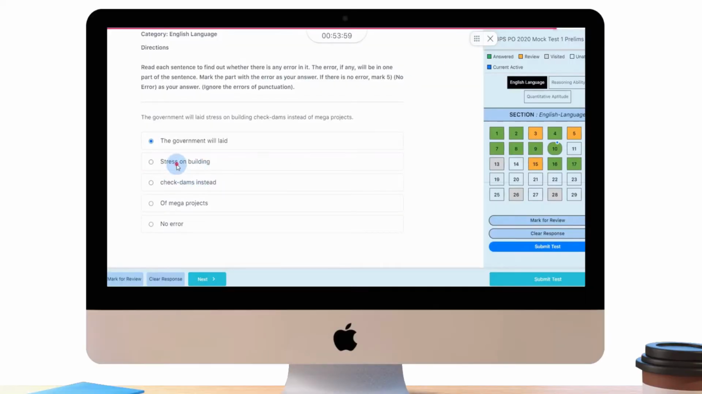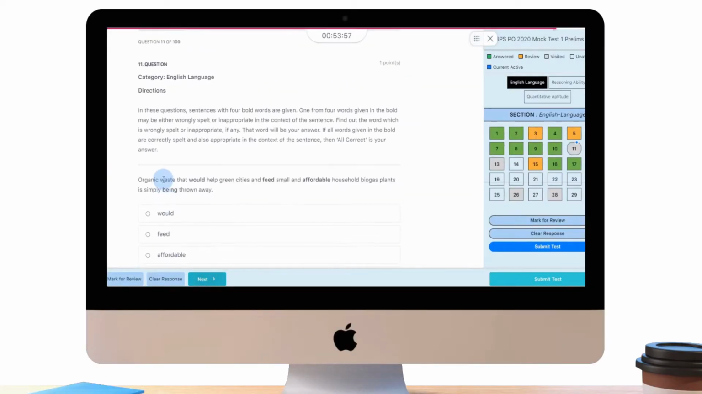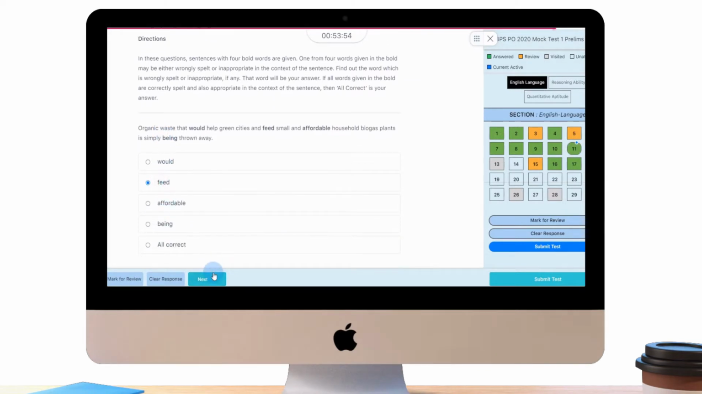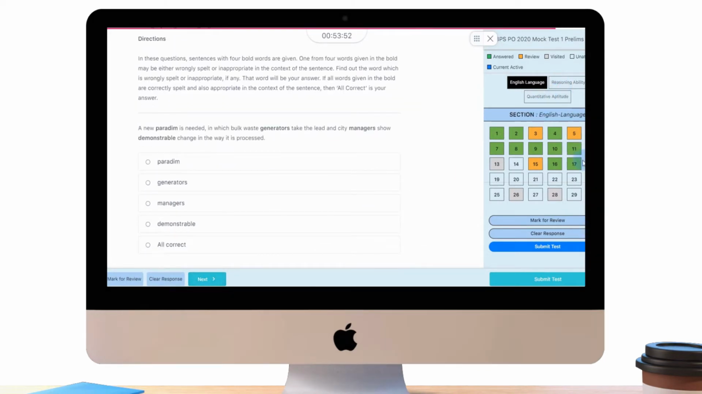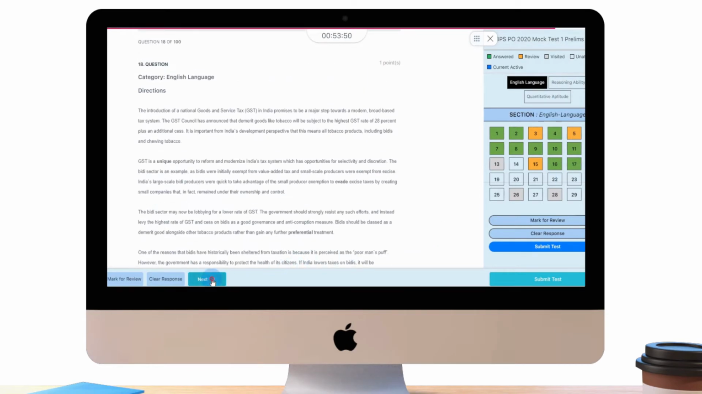No other solution gives you more options for online tests, integrated with all the features such as question palette, negative marking, sectional time limit, and mark for review. All these features make it a complete solution for the mock test series.